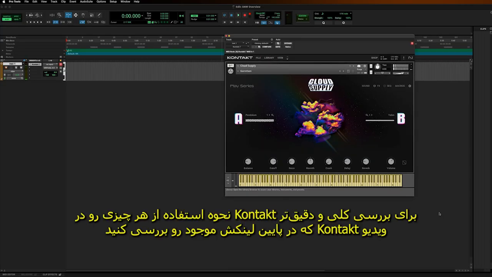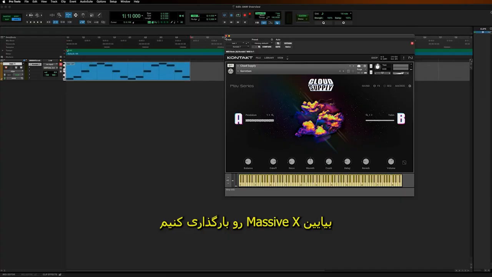For a more detailed overview of Kontakt, check out the How to Use Everything in Kontakt video, which is linked below. Let's load up Massive X.